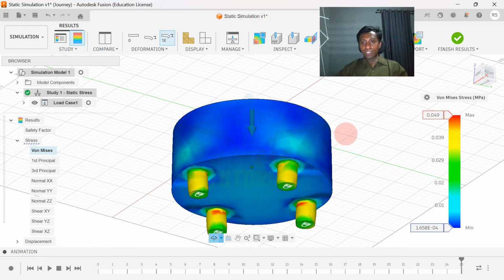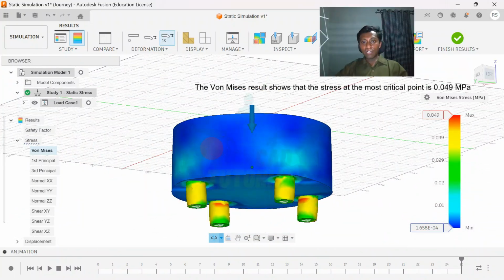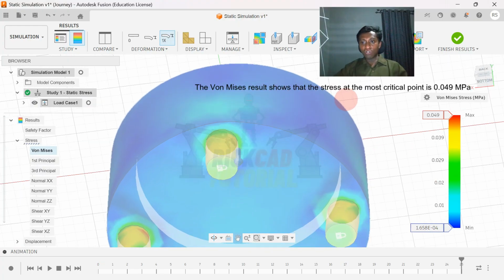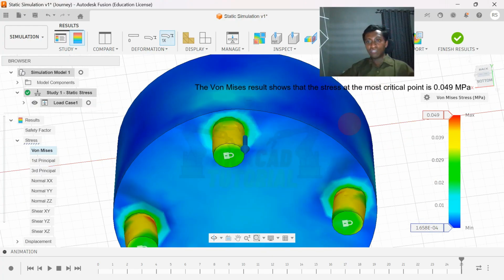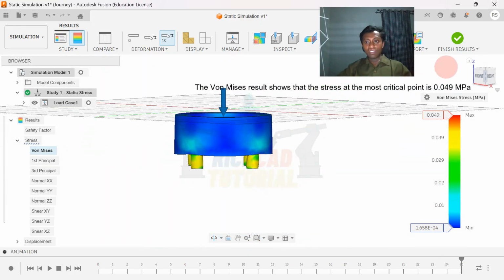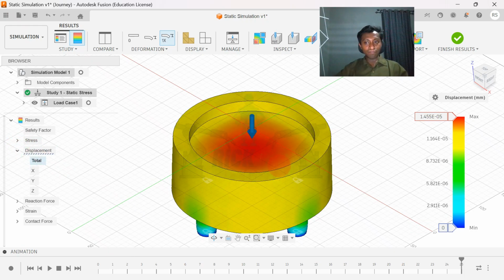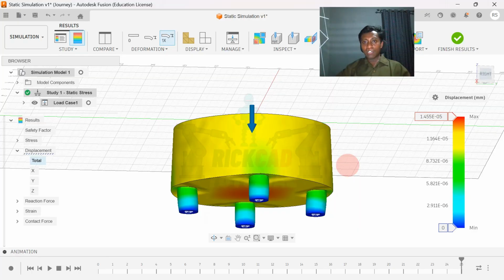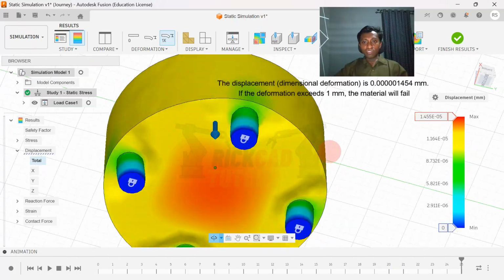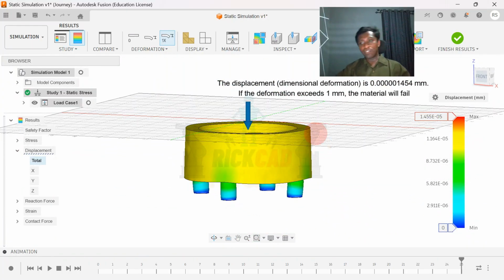Okay guys, we have our Von Mises stress value. It shows 0.045 at the critical points, okay? That is the point. So let's go to the displacement. Okay, they get displacement about this value. So this is about 1 millimeter, it's going to fail, okay?